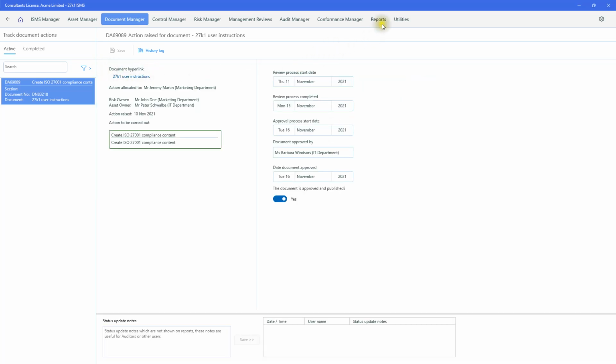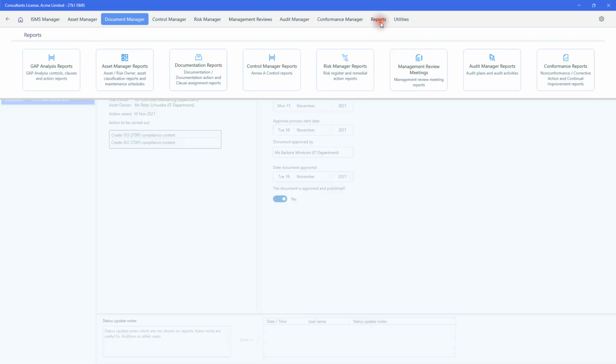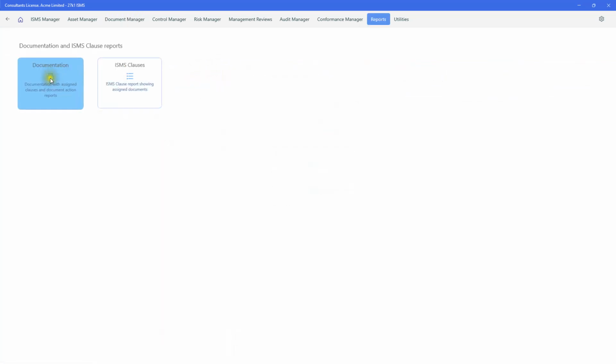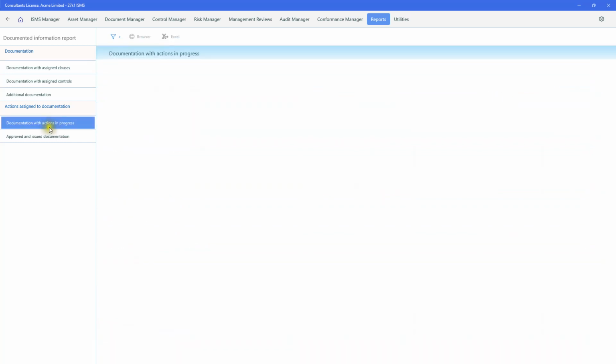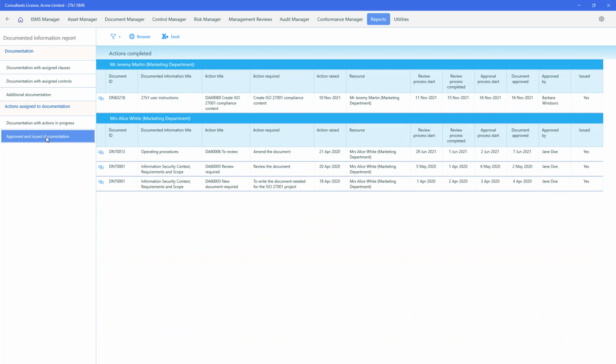So if we look back into the reports now, let's go back into the documentation reports, into the documentation itself. And down here, we did have documents with actions in progress. This should be empty now because we've approved that document. So approved and issued documentation should now be found within this section. And here it is. This document has been approved, and we can see it's been issued and approved, and this was the date that that was carried out.